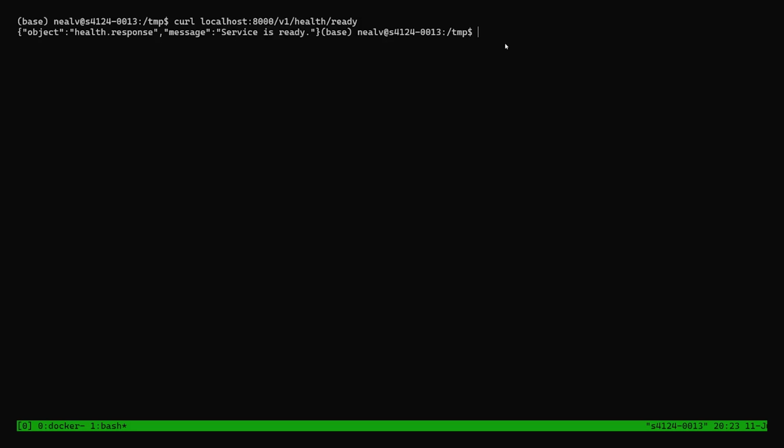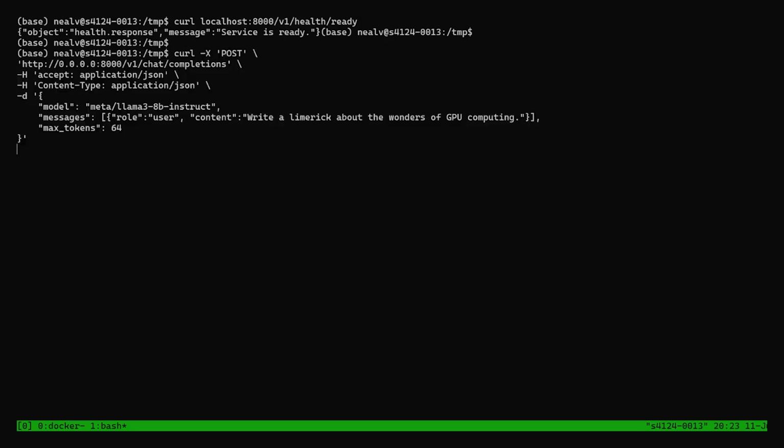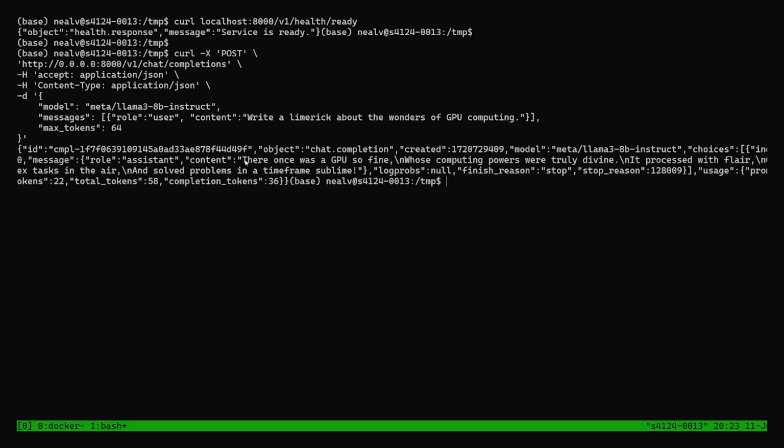So now that the NIM is ready, let's try sending a request. I'll try asking for a limerick again by pasting in this command to my terminal. And we quickly get back a response with a lovely little poem, just like we saw on the web interface.